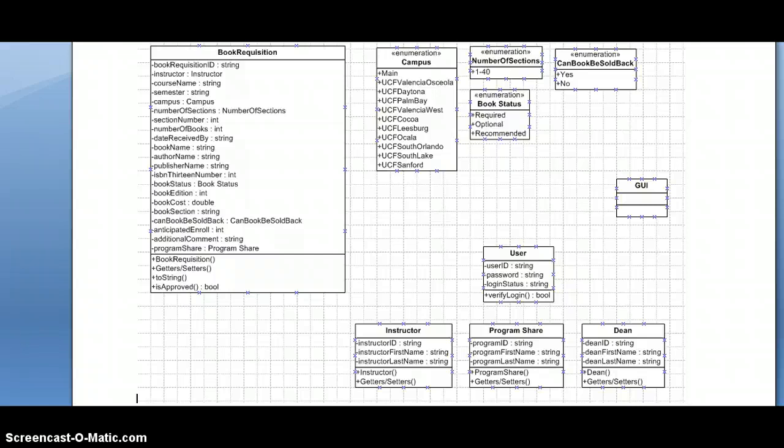It'll be used so you can specify which sections require that book, or which other sections may require a different book. So, can the book be sold back? Can book be sold back is either a yes or no question. That's due to the fact that there may be a new edition that the publisher may be asking you to sell, and there is no other option.